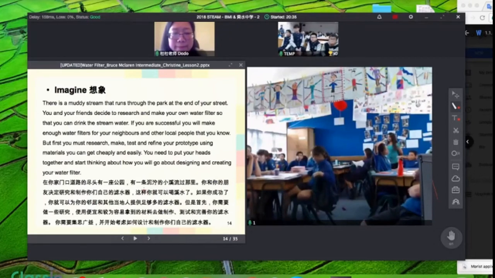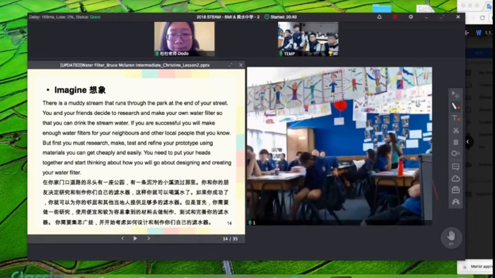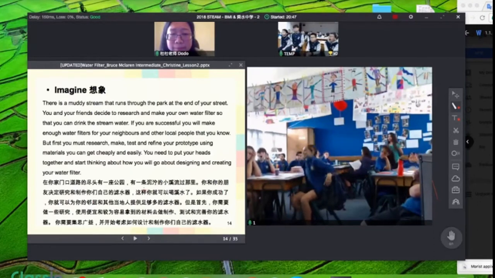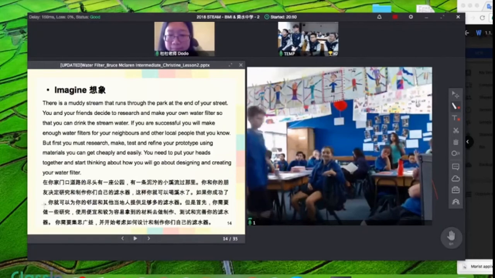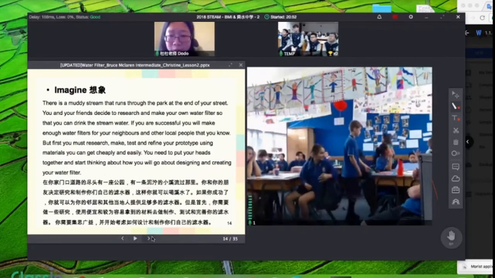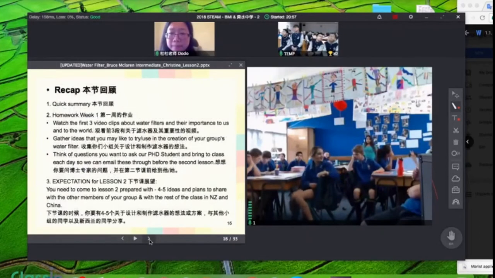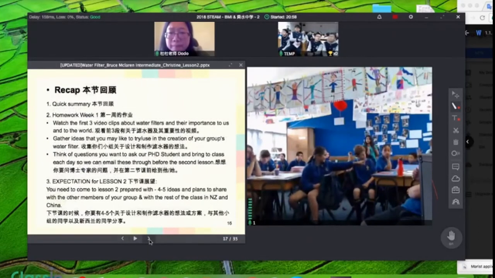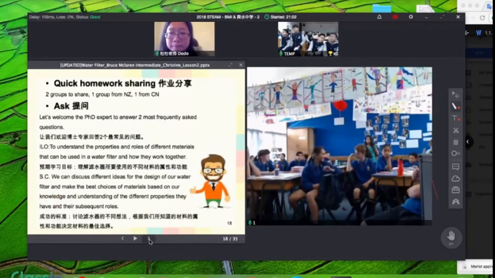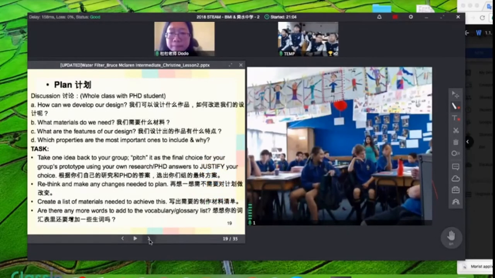Okay, so that's a scenario that you were given that you have to think about. So what you now need to think about is how you're going to plan your water filter. What you need to think about is how you can develop your design, what materials you will need, what the features of your design are going to be, and which properties are the most important ones to include and why.